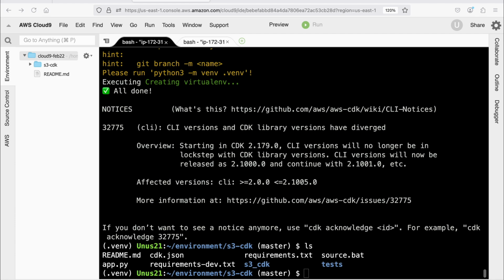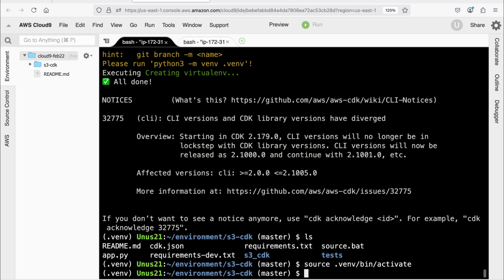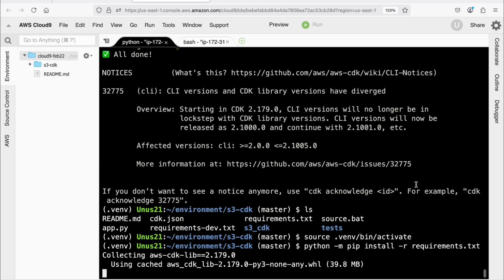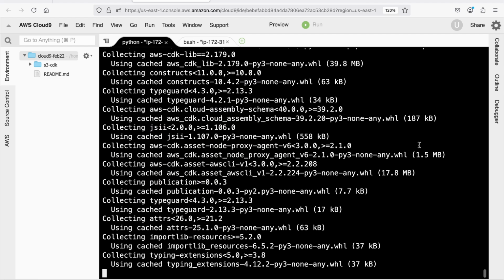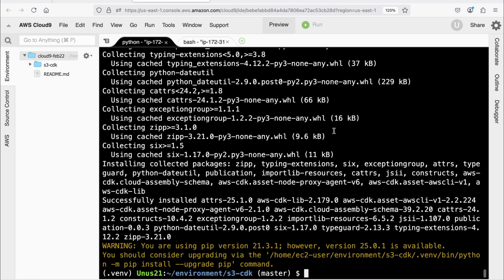I have to ensure that Python's virtual environment is already set up. So that is done. Now we need to install the dependencies using the Python pip command. So it will install the dependencies which are mentioned in requirements.txt. Okay, next step is to bootstrap your environment.